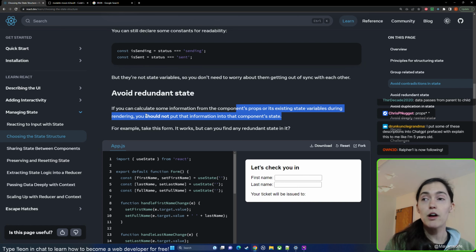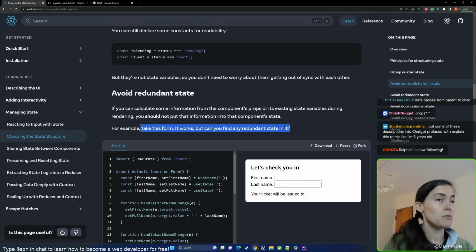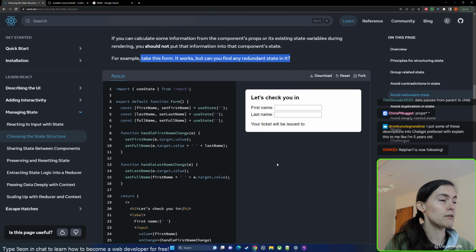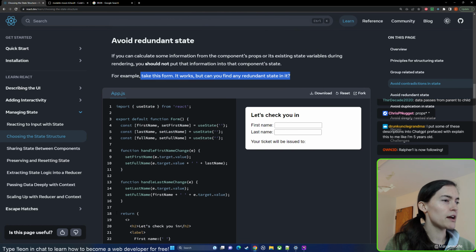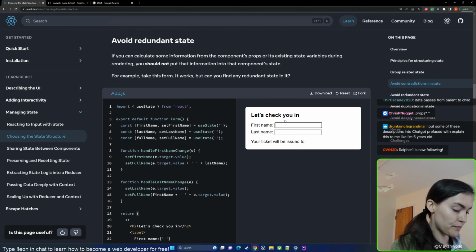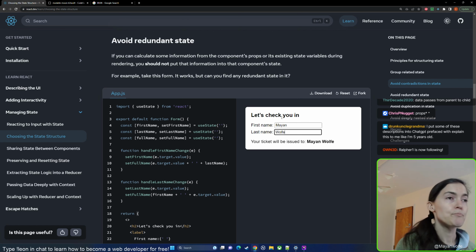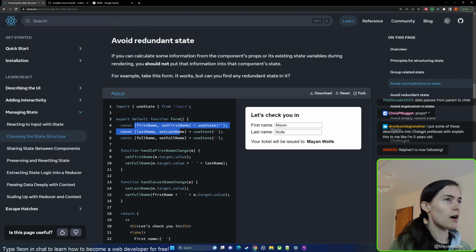For example, and we'll talk about why that is in a second, take this form. It works, but can you find any redundant state in it? So let's look at what they have here. We're not really gonna focus on the return value down here. We're gonna focus on what is up here. So we can say this is similar to the other example we looked at before, right? We've got first name, we've got last name, and we've got full name.